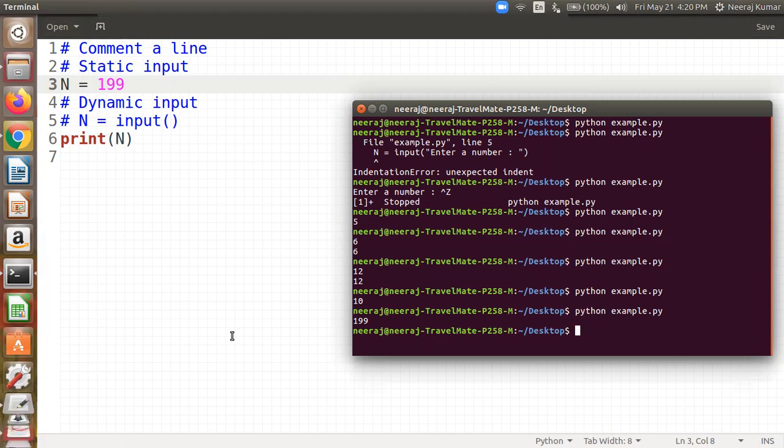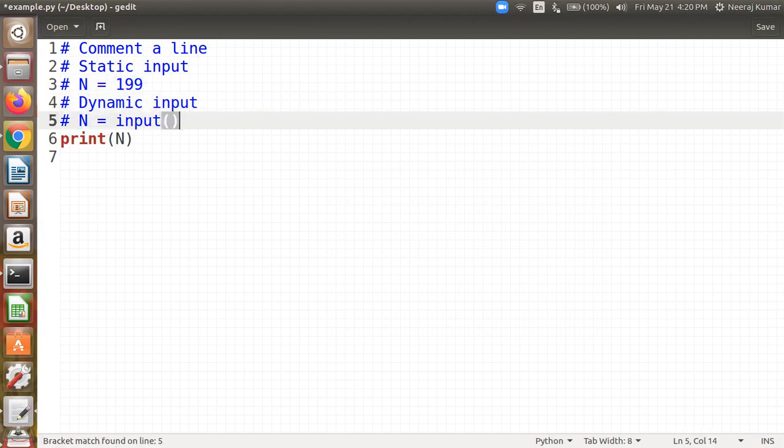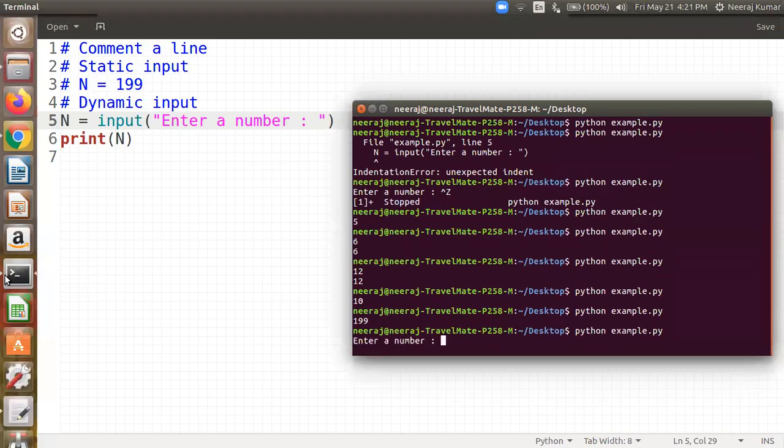In dynamic input, how does it work? In static, we change the n value, and without doing anything, it was printed. When it comes to dynamic input, first of all, we need to give an input in the terminal itself. Here I am asking for an input. I'll specify something so that you can understand: Enter a number. Whatever you want, you can enter here, or you can leave it blank. Even if you leave it blank, it will ask for an input value. I have saved it and I'll run it.